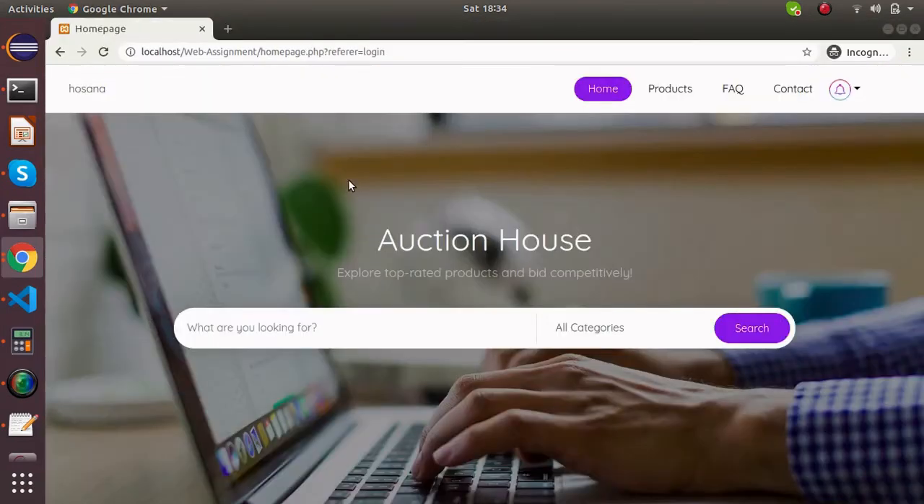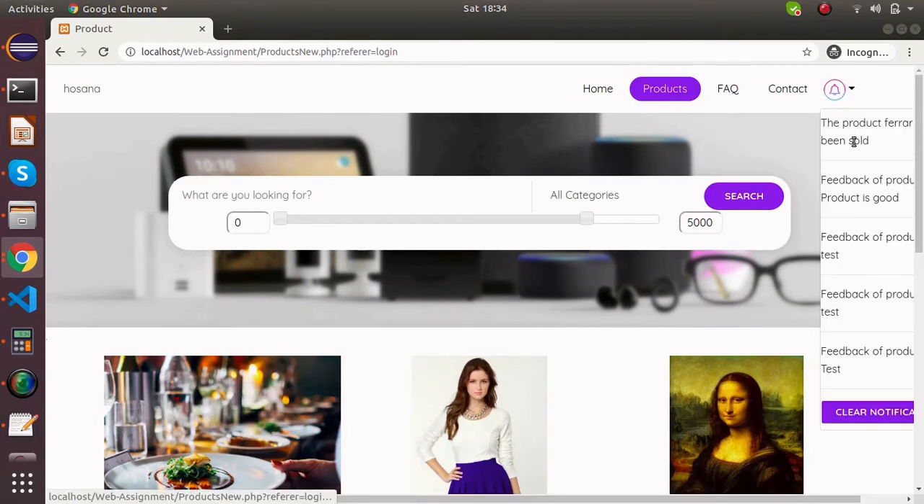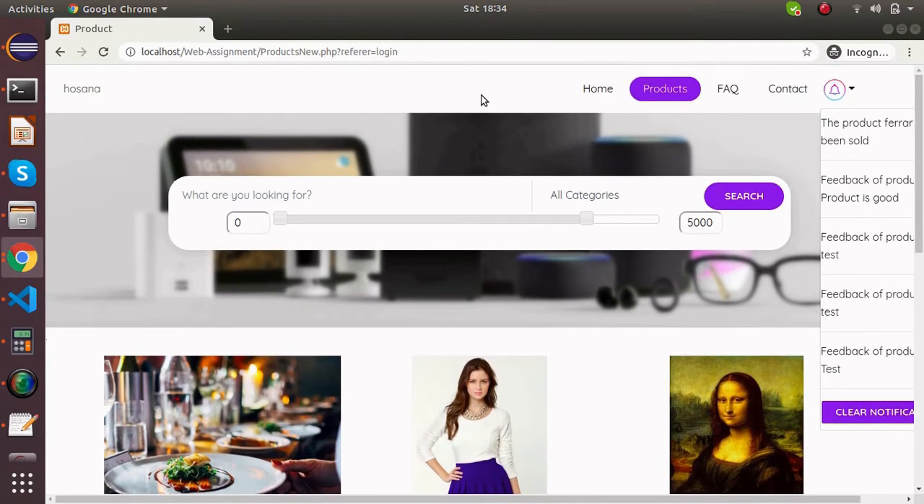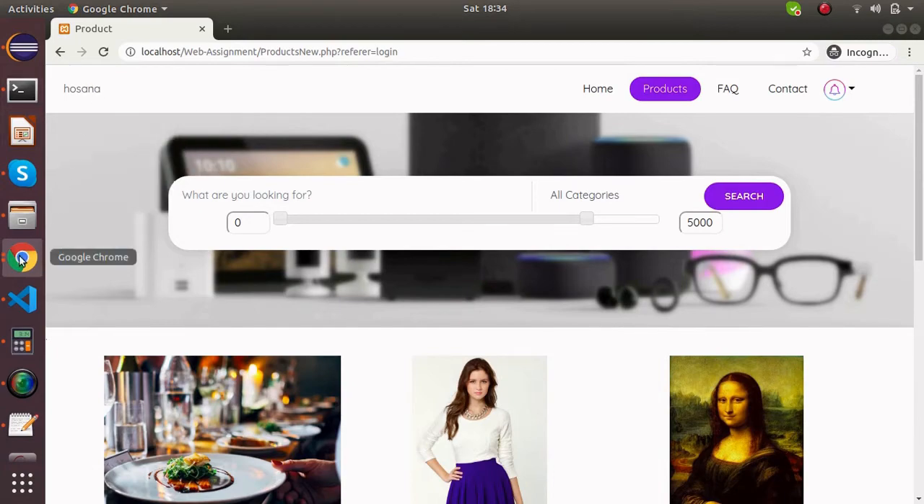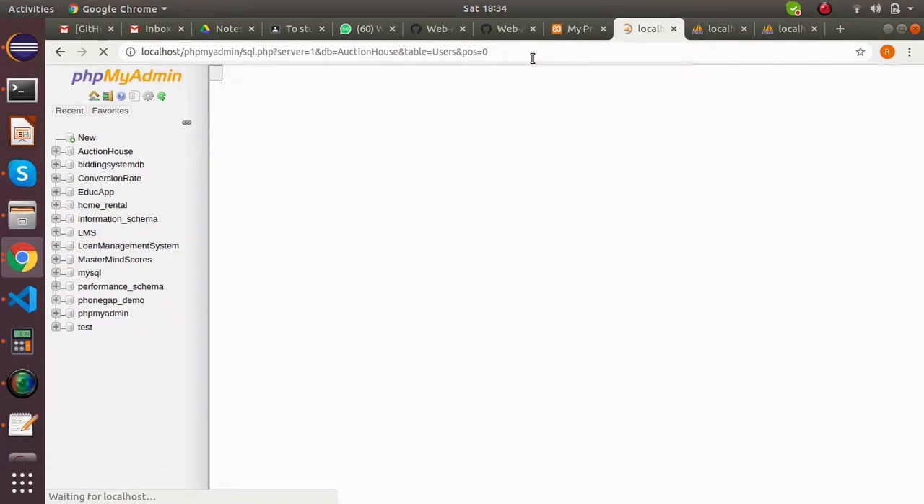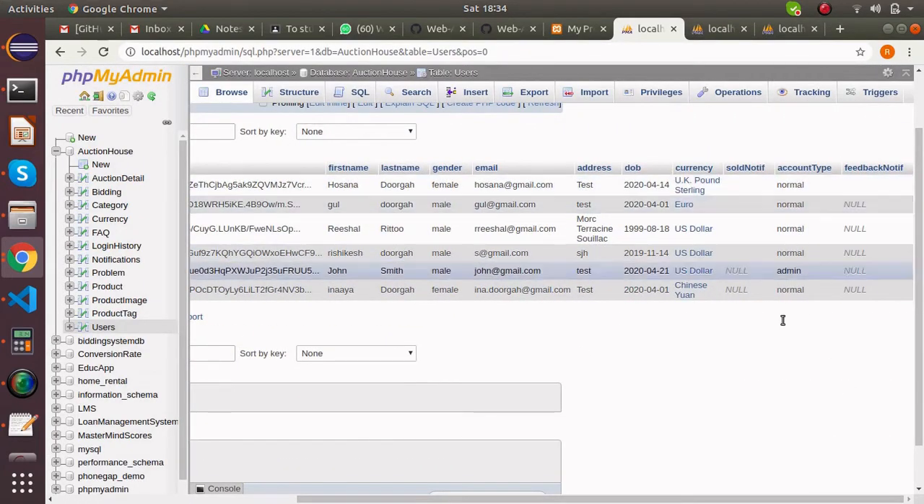So here in products page, the user gets the feedback test. Okay, it also gets it here, the seller, and you're going to find that the feedbackNotif field has changed to null.